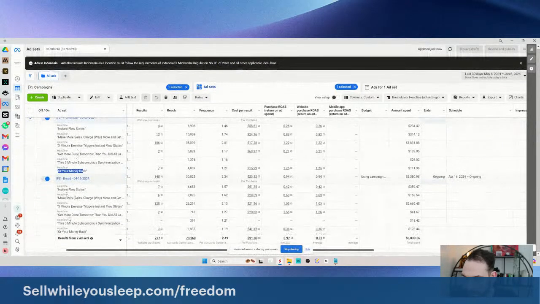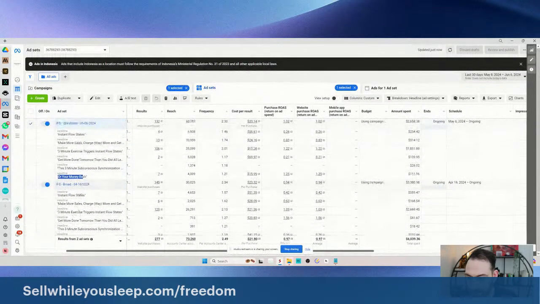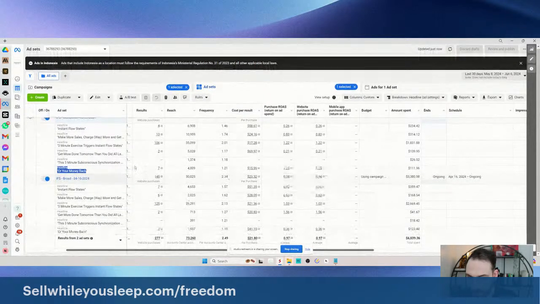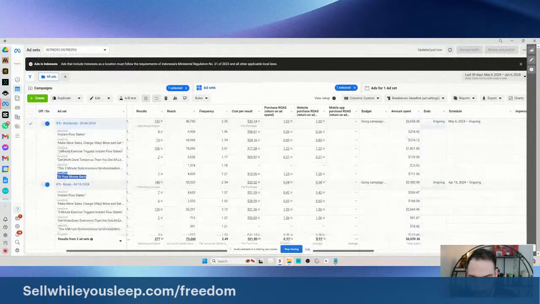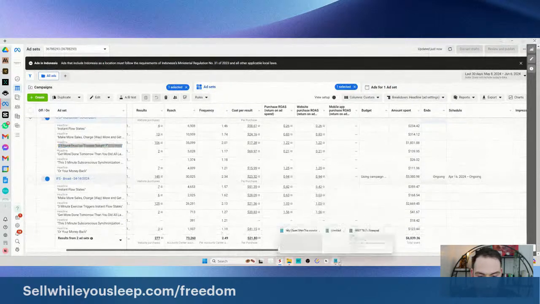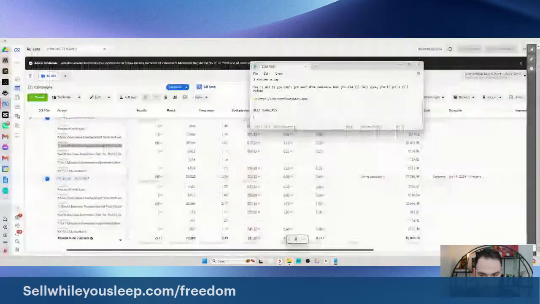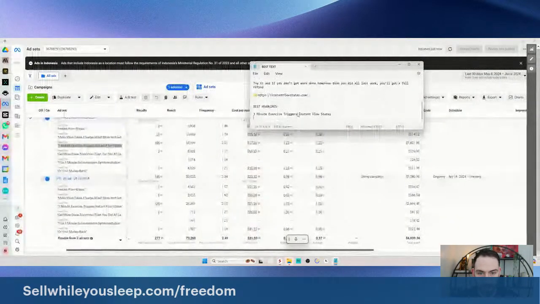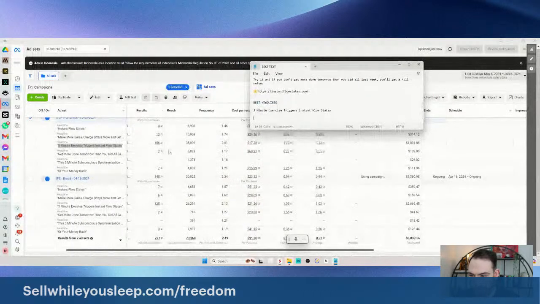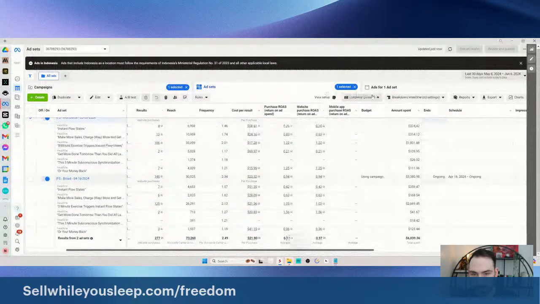See, this is the nice thing I like about Facebook is that it will just test things on your behalf. I didn't even include that or your money back as a headline. They just took the description and plugged it in as a headline, and it seems to actually have done pretty good. So that's why I just say, hey, let the AI run. What I will say, though, across the board, this 3-minute exercise triggers instant flow states seems to work very good. And I've always found that if you can hit on a time piece in the headline and just make the headline of your ad extremely clear, it tends to work pretty damn good.